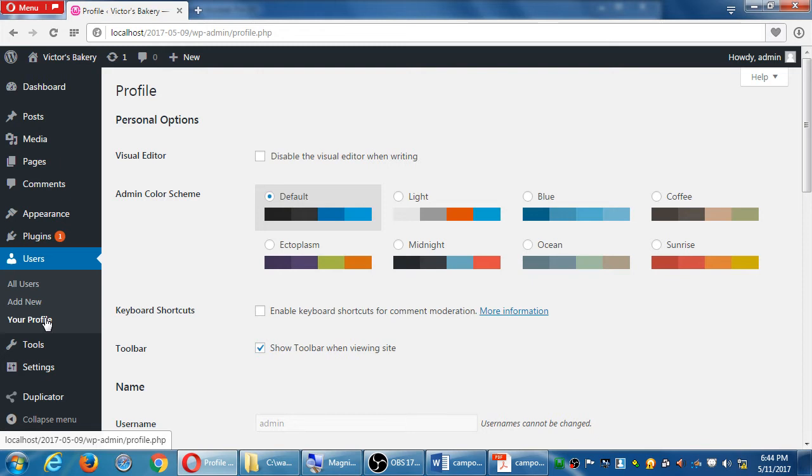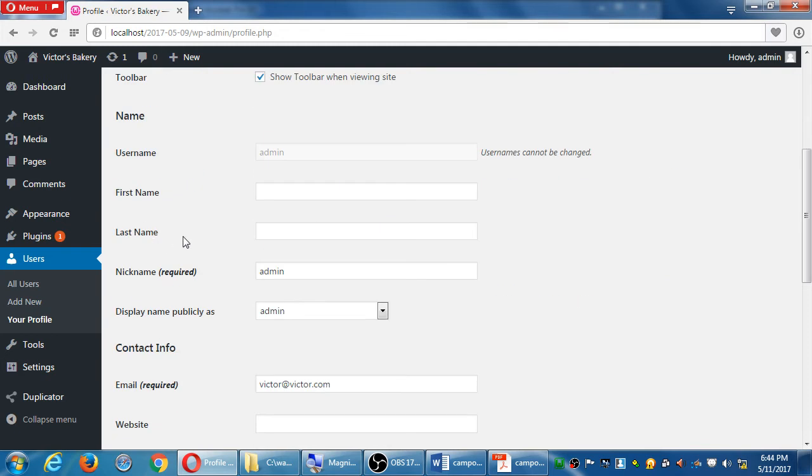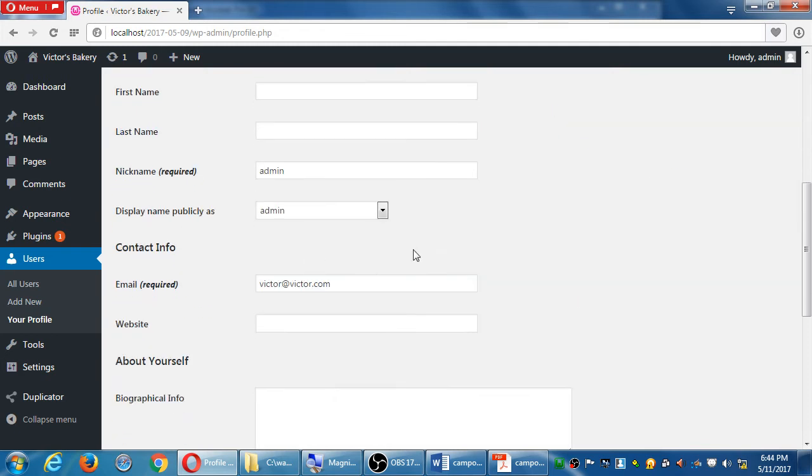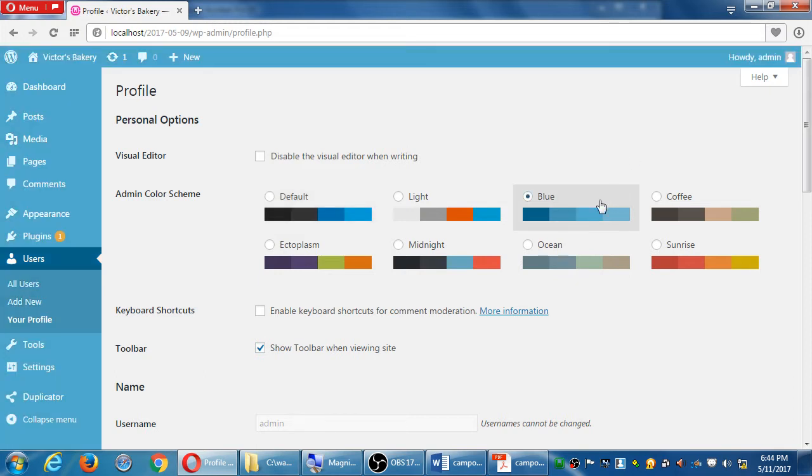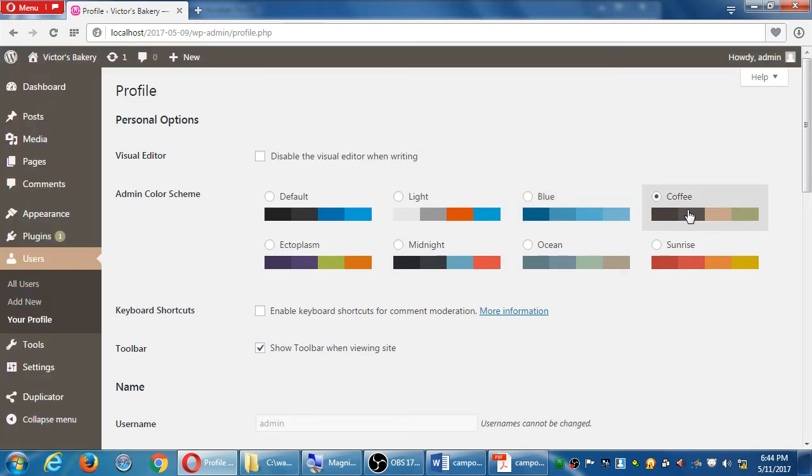Let me show you something interesting that I like to tell you. Here, so just click your profile. There's various options that you can change. They make sense for what you need to change, but here's something that I like to tell people. The default design of the dashboard is right here, default, these colors. If you click on one of these other colors, it doesn't change anything on your site, it just changes your dashboard colors. You might say, well, that looks pretty, but doesn't matter.